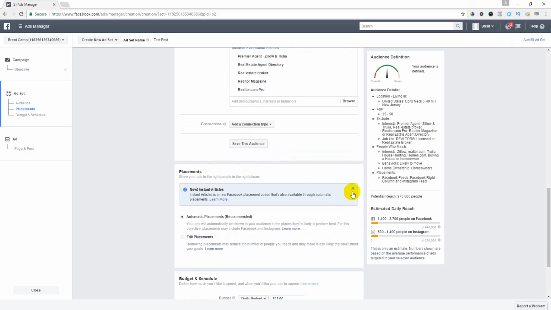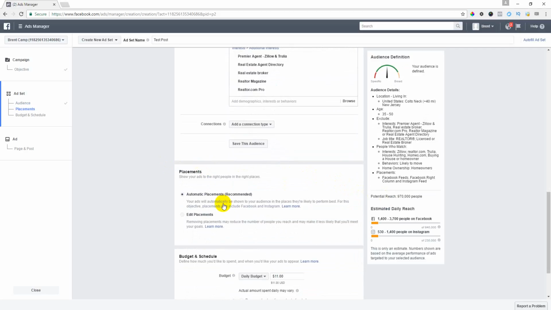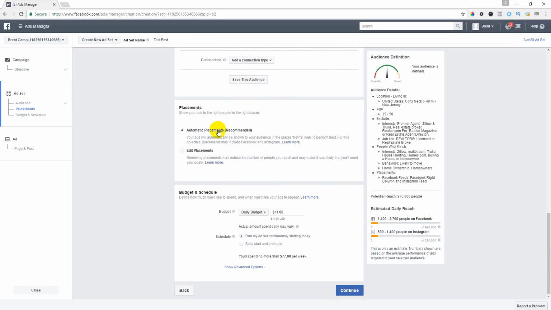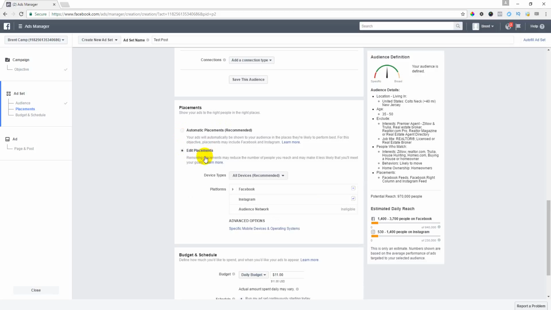All right, like I said here before, anytime you see these blue boxes come up, just close that. Now, we definitely do not want to do automatic placements, because I want to hyper-focus where this is going for the best results. There are generic ads where automatic placements is just fine, but for a listing ad, I don't recommend it. So hit Edit Placements here.